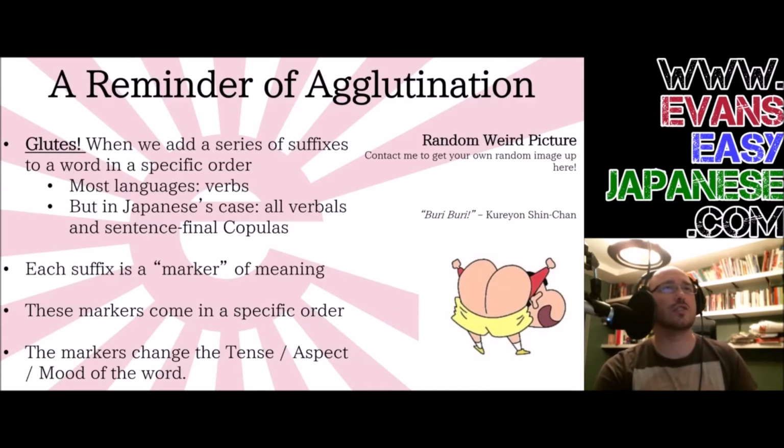Alright, a reminder of what agglutination is. It's when we take a word and attach something to it to slightly change it, i.e. make it past tense, make it negative, make it potential, or something like that, through a suffix, or in other languages it might not be a suffix. The order in which we add the sounds to change the meaning of that word comes in a specific order. That is when we have agglutination.